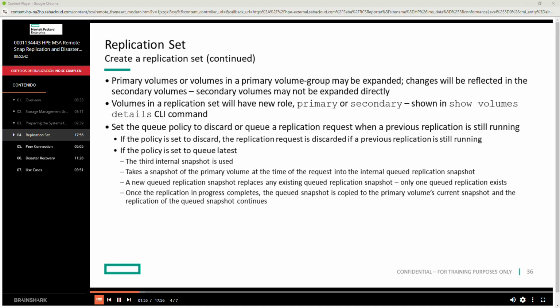And then this is some more information about replication sets. While the primary volume may be expanded and those changes will be reflected in the secondary volume, the secondary volumes may not be expanded directly. You can see the roles of your primary and secondary volumes in the show volumes details CLI command. And then you also are able to set a queue policy to either queue a replication if another replication is already in progress, or to discard the requested replication.